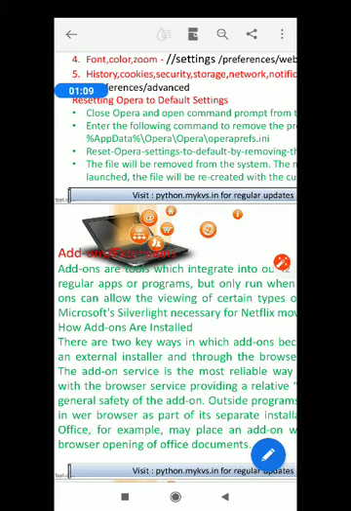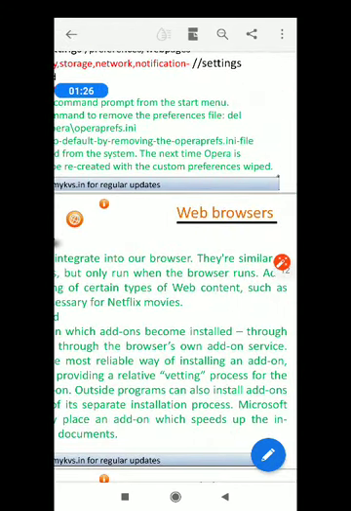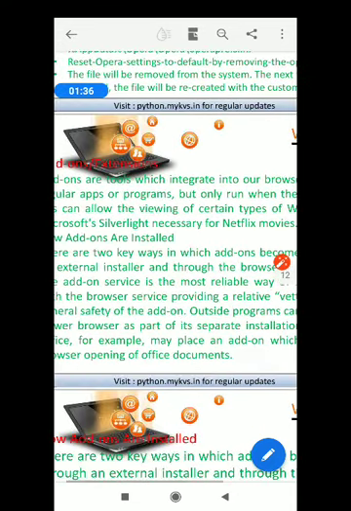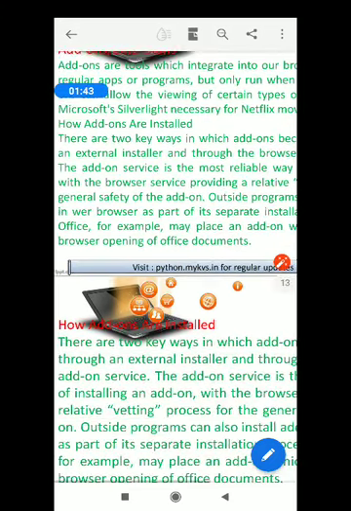Number 1, external installer. And number 2, through the browser's own add-on service. So these are the two ways through which you can add some more features into the web browser.